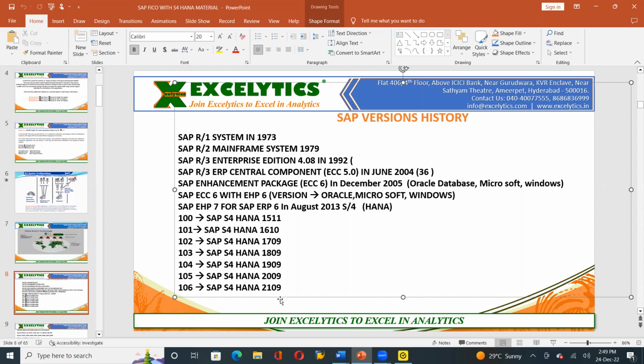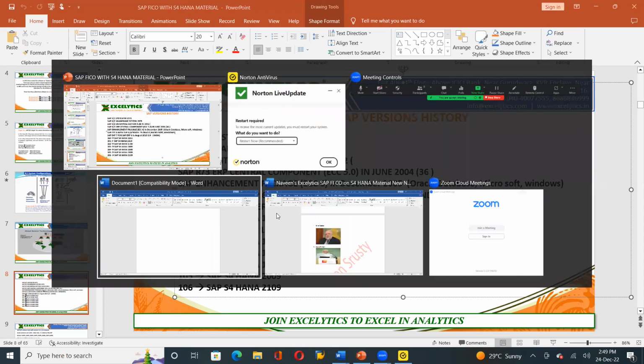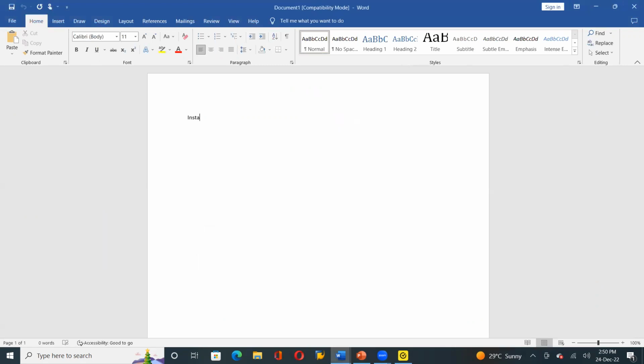Clear? And two more things for your practice. For example, as I said, EHP 7 on ERP 6. So how can we do the installation for your practice purpose? Once we start with practice, there are two things we can do. One is we can install an SAP server in your system, in your laptop or desktop, your PC or laptop, whatever it is.